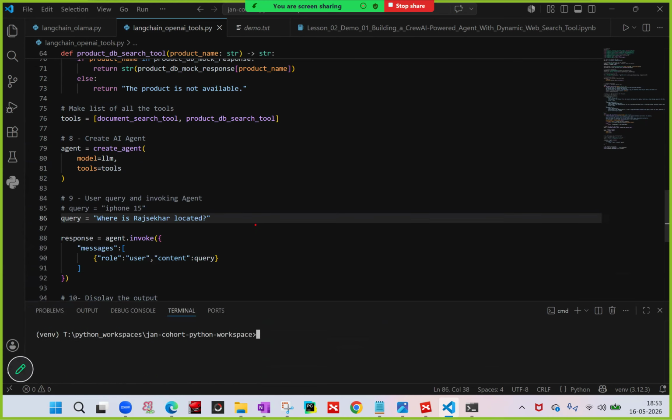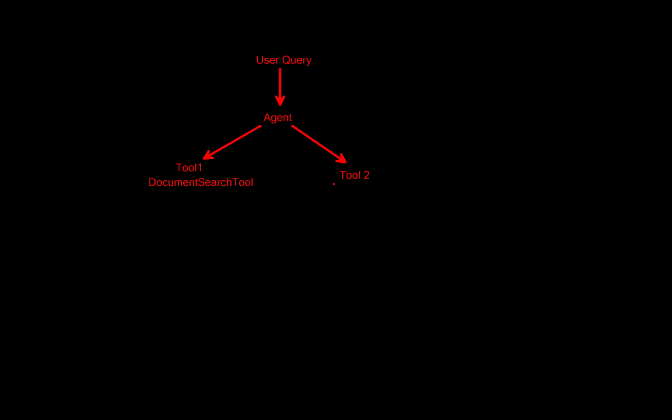It is doing the tool routing. So how is it doing tool routing? First of all, the user query is there, right? Now, based on the user query, we are invoking the agent. So we have invoked the agent first, which you have seen. Now the agent will look at the user query and decide which tool to call, whether tool 1 or tool 2 needs to be called. Tool 1 is the document search tool, and tool 2 is the product DB search tool.